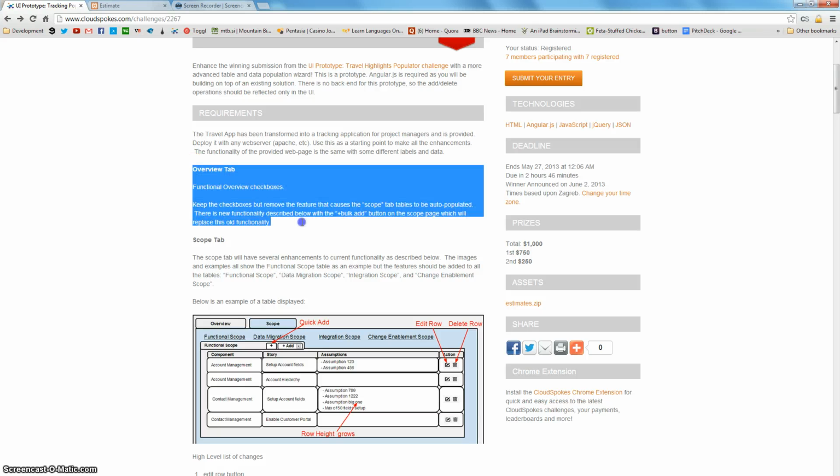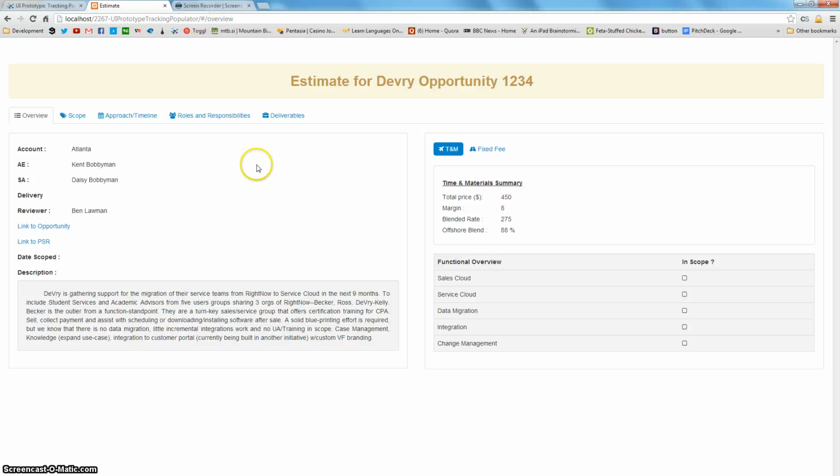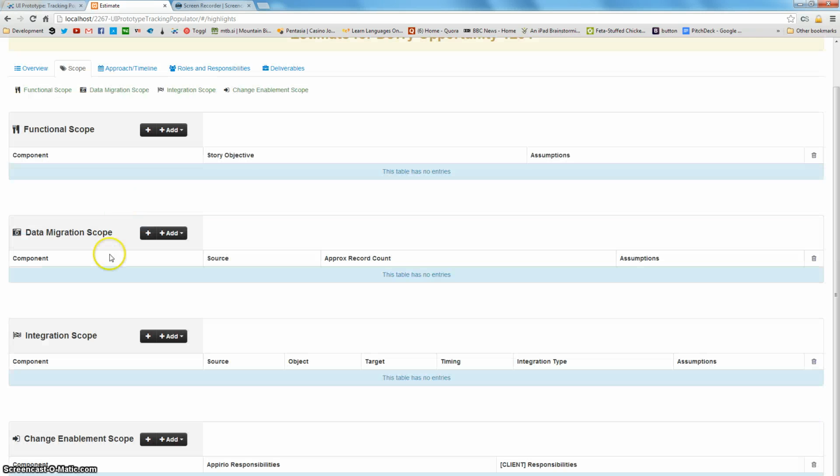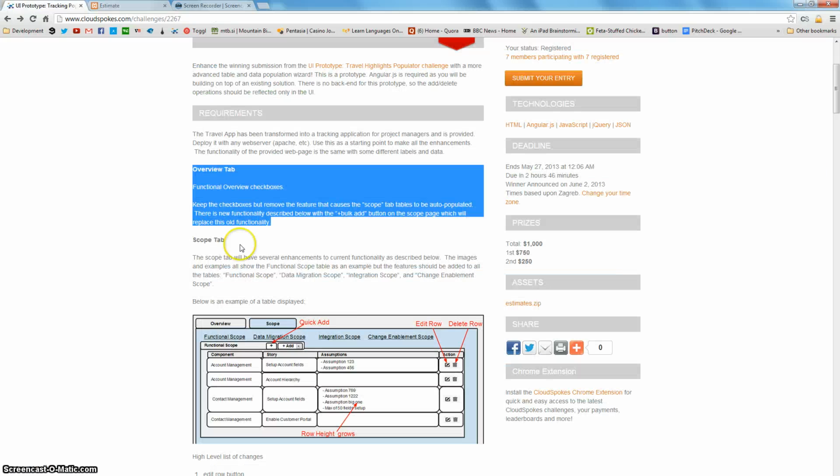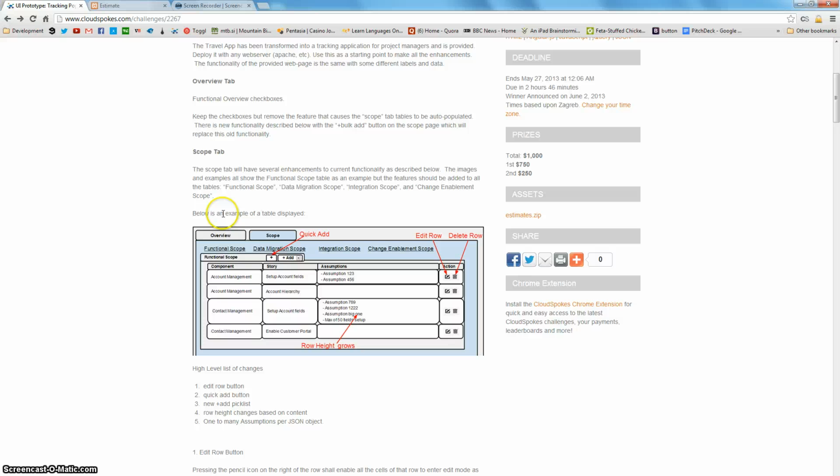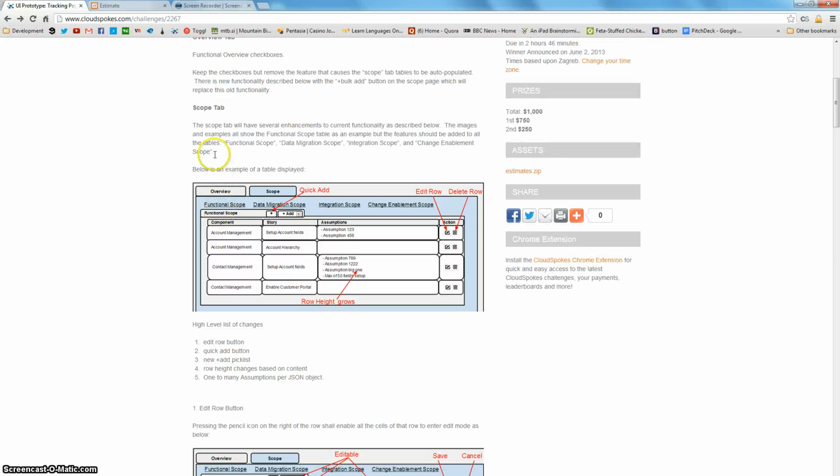The first requirement is to keep the checkboxes but remove the feature that causes scope tables to be auto-populated. So this is our submission. We left the checkboxes here. We can click on them, but the scope stays unpopulated like it was stated here. So let's go to the next tab.